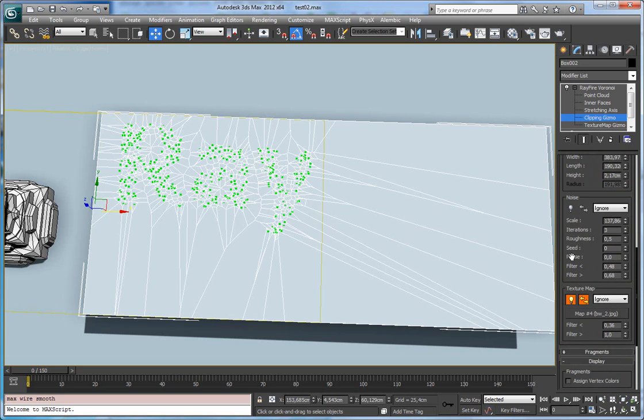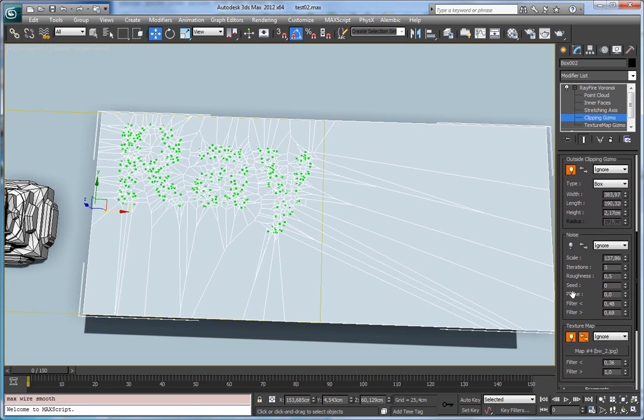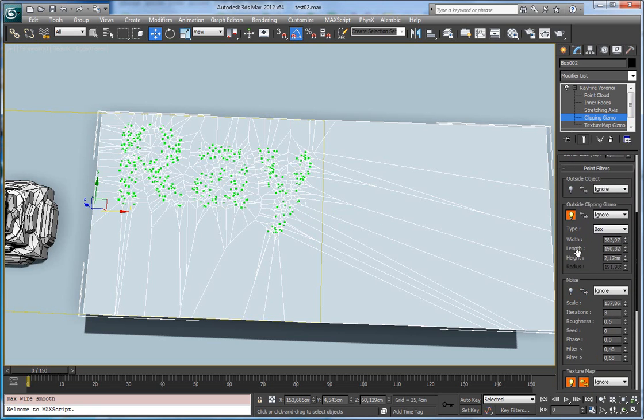In the next tutorial, I will show you how to use glue. It also uses this filter system, but it'll be another tutorial.